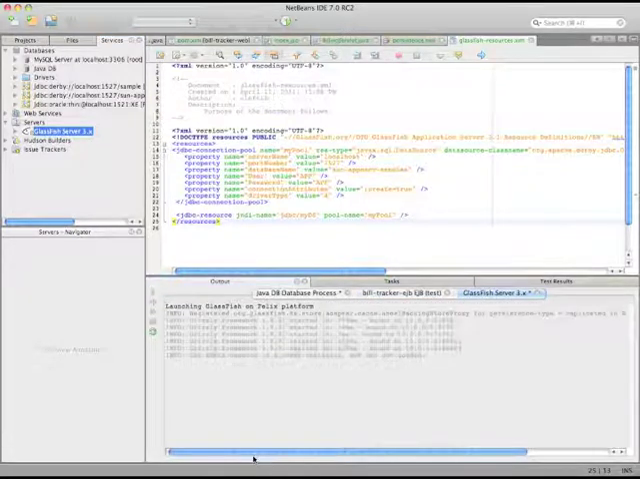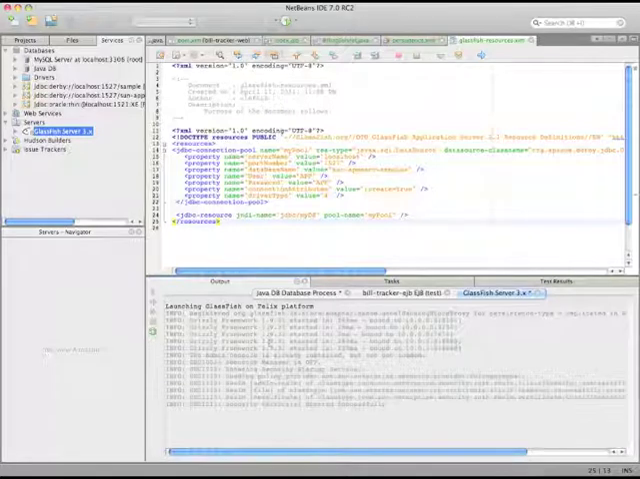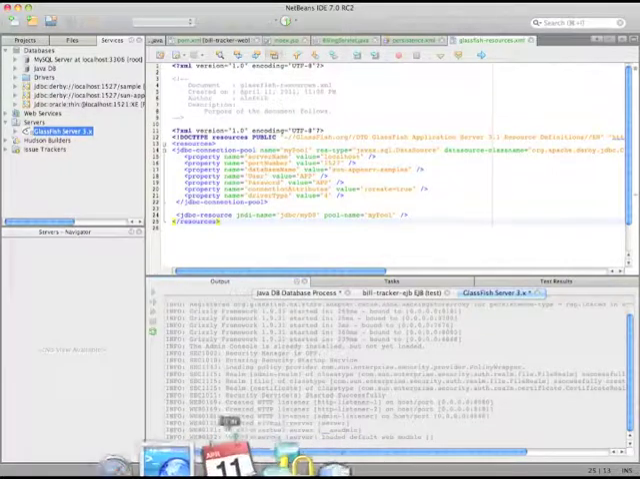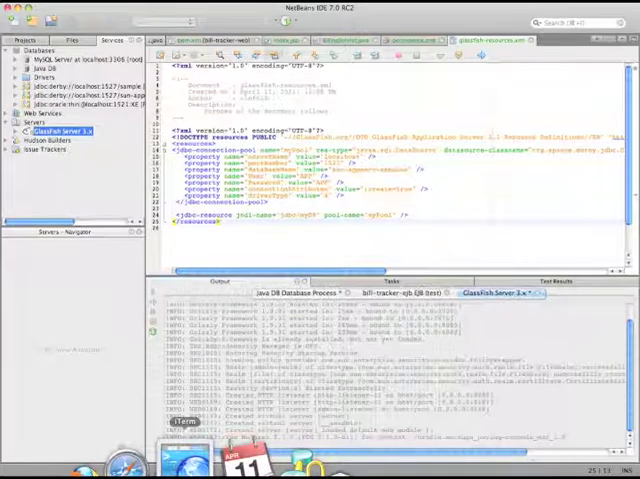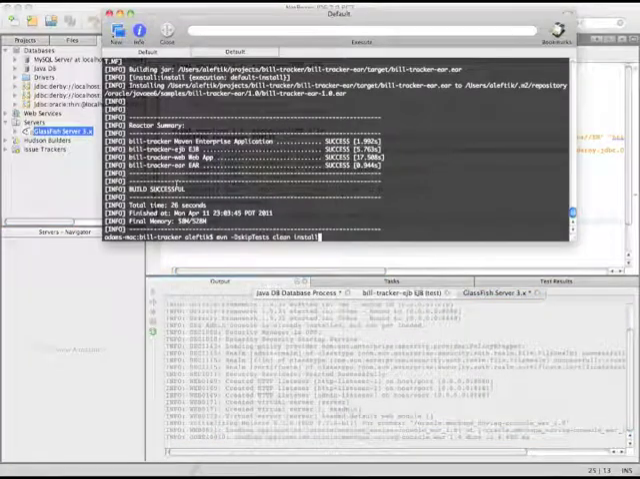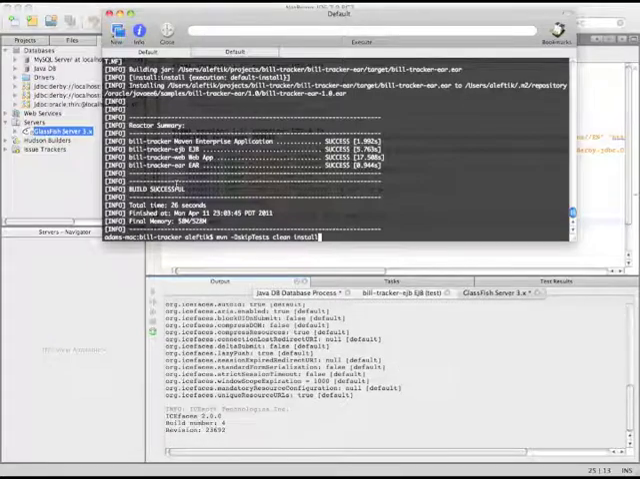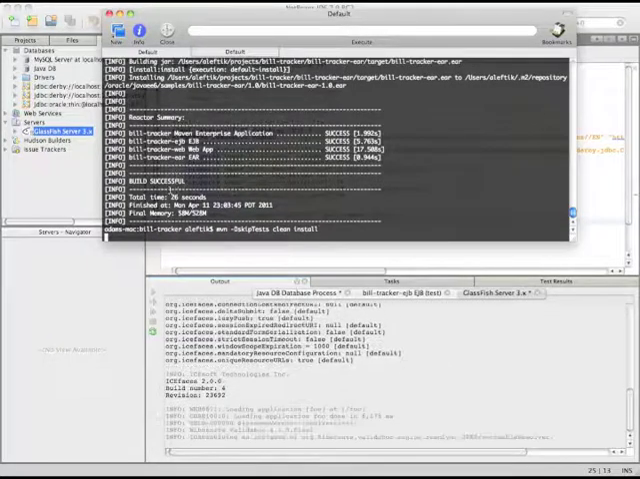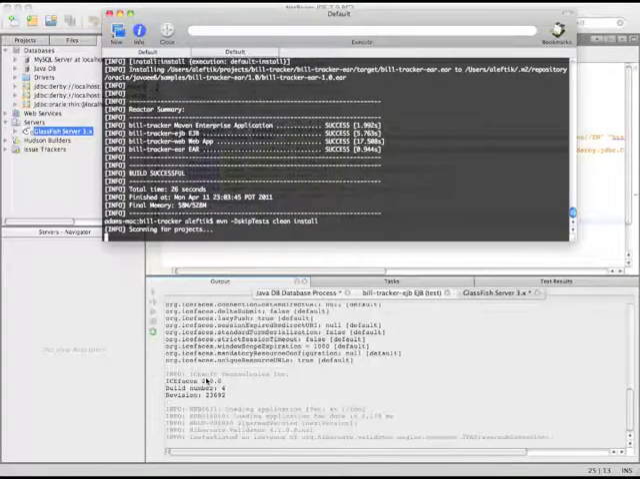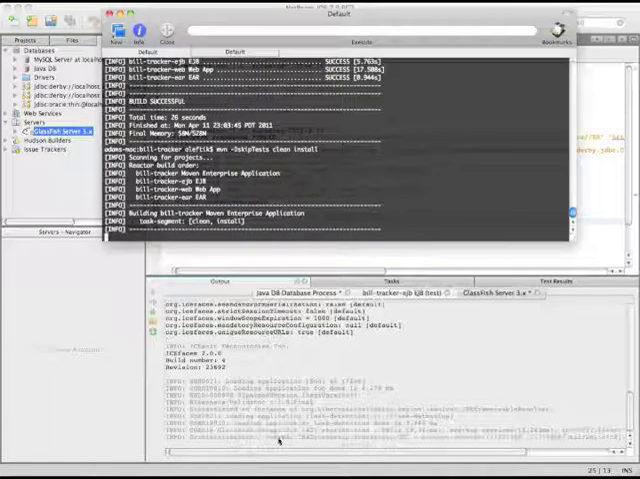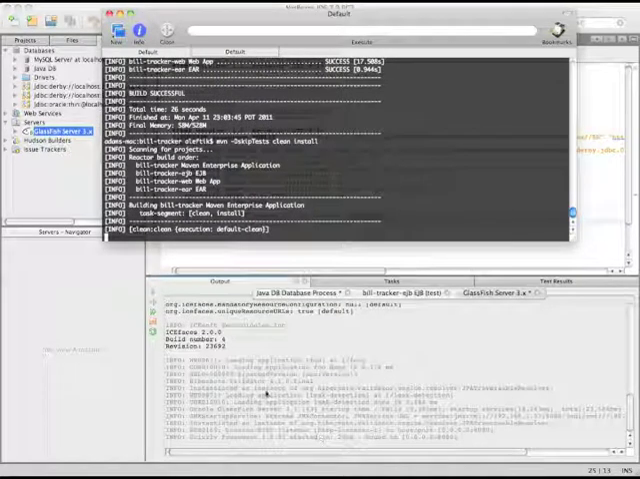I'll show you how we're going to actually go about deploying the application directly using the console. But first thing, what I'd like to do is switch over here. I'm going to rebuild my MVN file with my new resource by running mvn clean install, and I'll wait while my GlassFish server comes up.